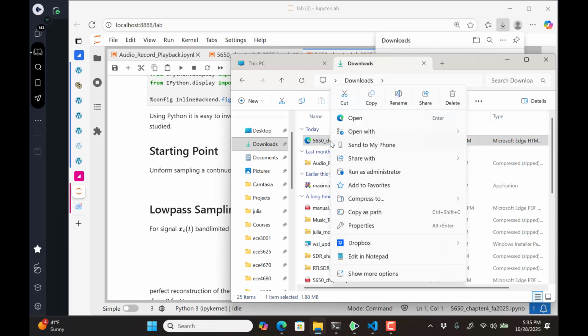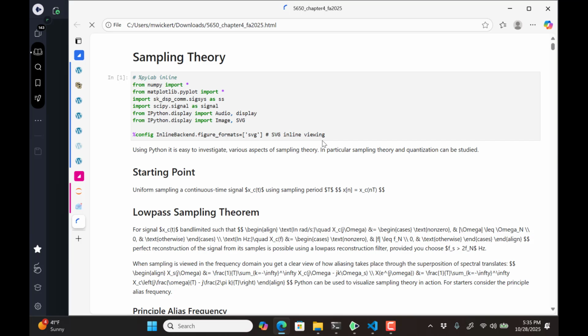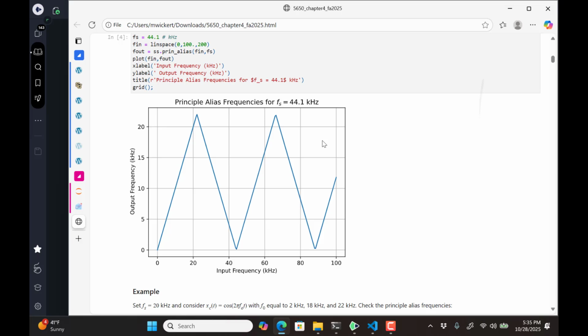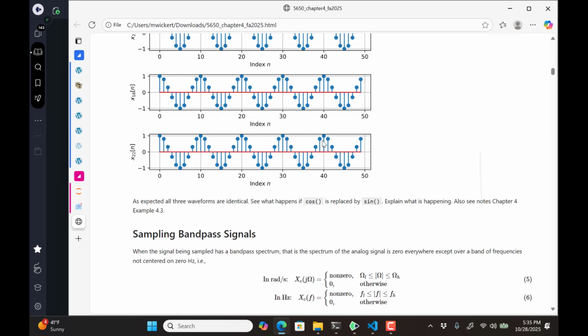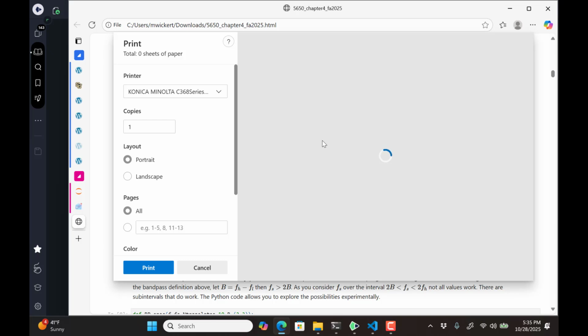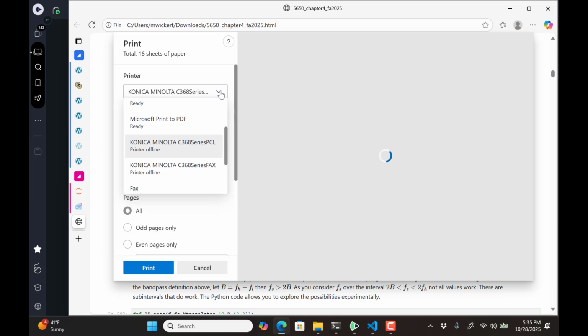Is it going to open it up, or did it not understand me? There. Okay, so there it is. Equations are coming through, plots coming through. So generally what I would do then is I would go Control P and Microsoft Print to PDF. That's probably what I would do. And then, and I realize I'm making this so complicated, but it tends to be that way, unfortunately.